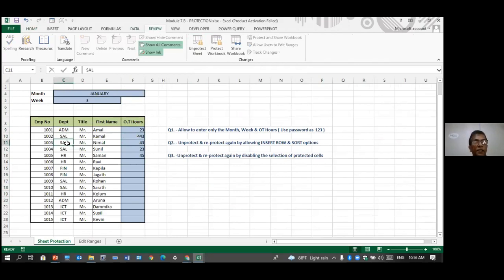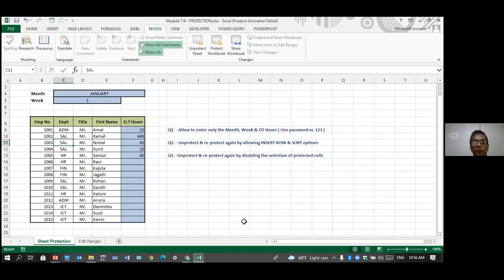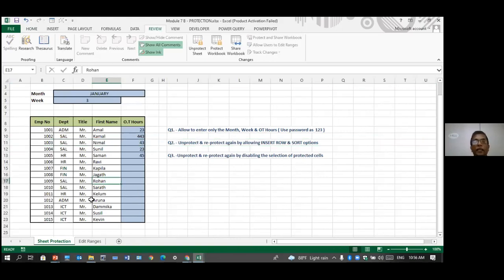Okay. Let's say I want to sort it by department. Can I sort it? Right click, sort. No. Can't. Can I insert a row? Right click, insert. No. Can I delete? No. All locked. Right. Now put the password and unprotect it. 123.